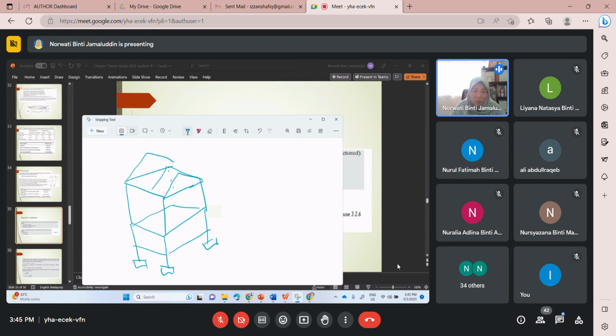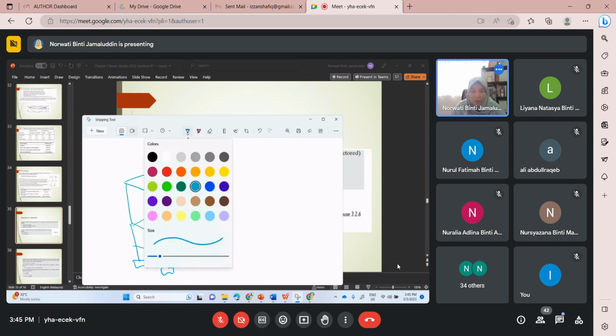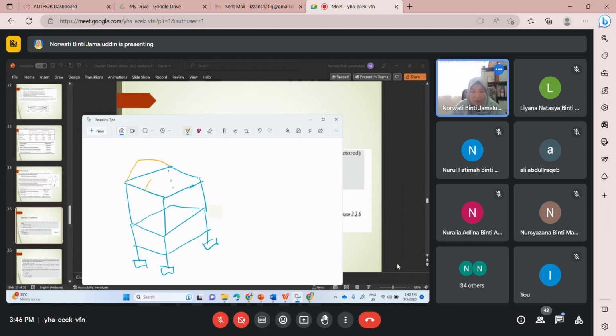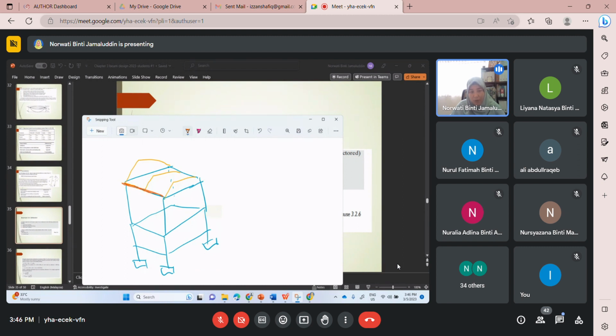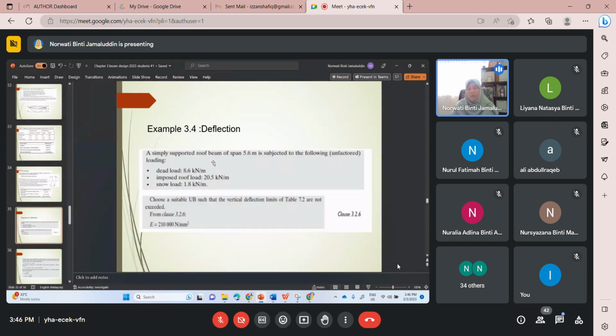I have 3 trusses. So let's say I'm designing one of these beams. That's why I said this is a roof beam. This roof beam is simply supported with a span of 1.6 meter subjected to the following loading. This is unfactored load, the characteristic load. The dead load is 8.6.